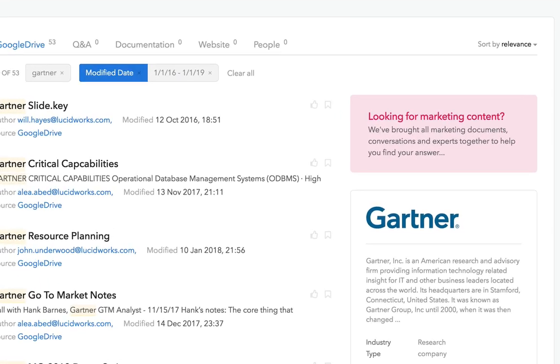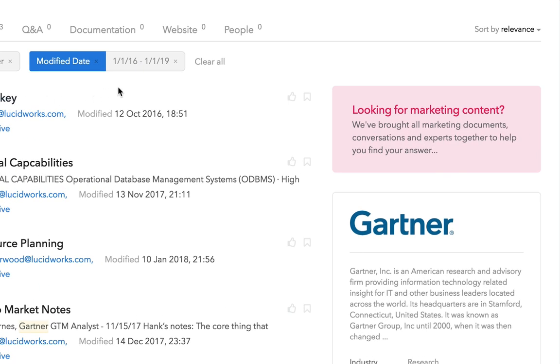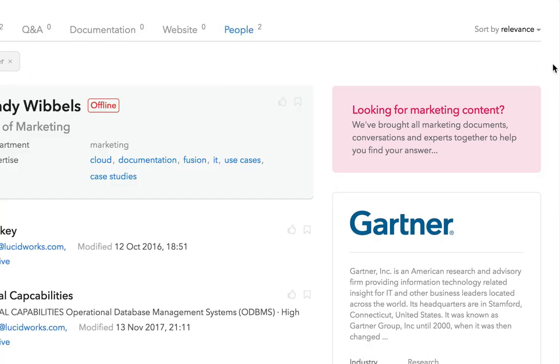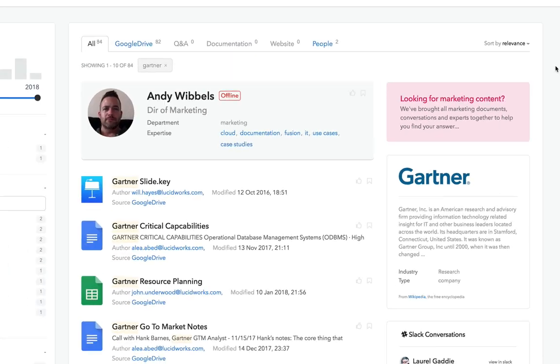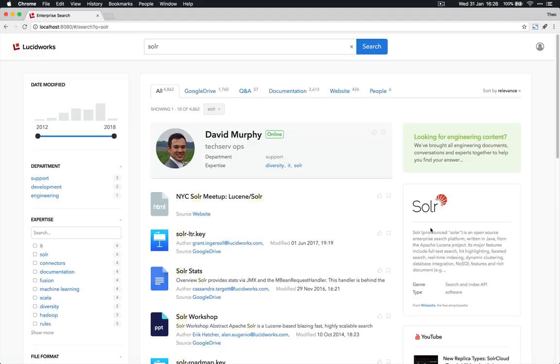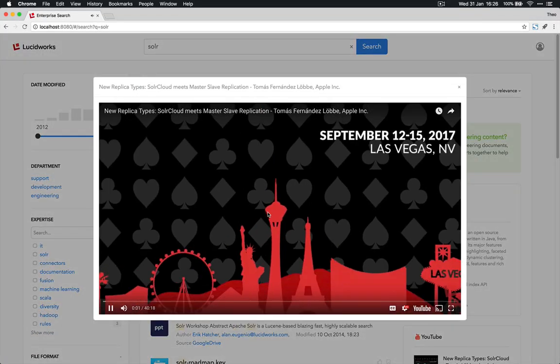Over on the right, you'll find the search term presented in a few wider contexts. Fusion has, for example, recognized that most of the documents and people associated with Gartner belong to our marketing department, and so John is given the option of jumping directly to their page. Fusion also concluded that Gartner is an entity in its own right, and so has brought back additional up-to-the-minute facts directly from Wikipedia. Similarly, certain queries will bring back information from other sources such as YouTube, Twitter, or Wolfram.